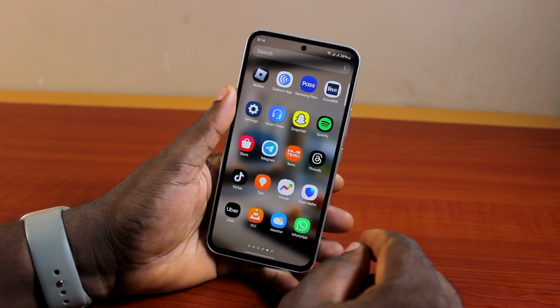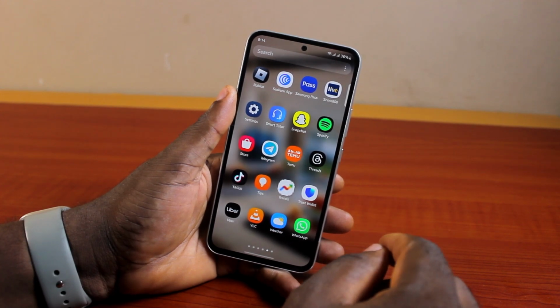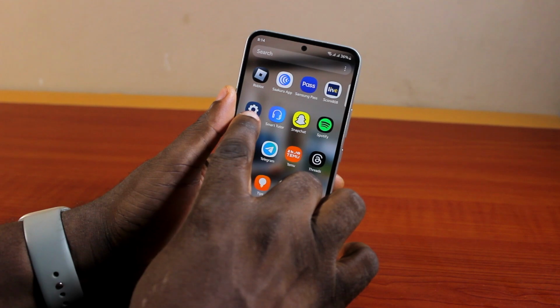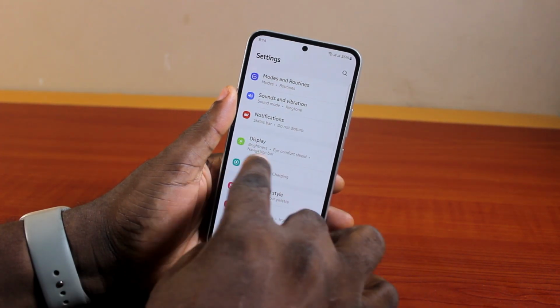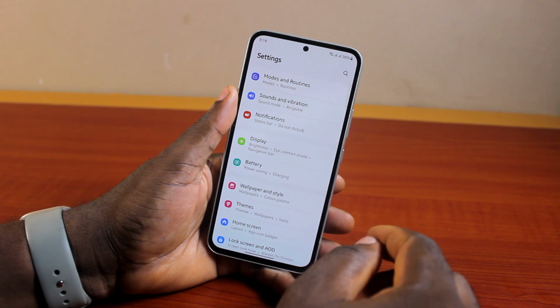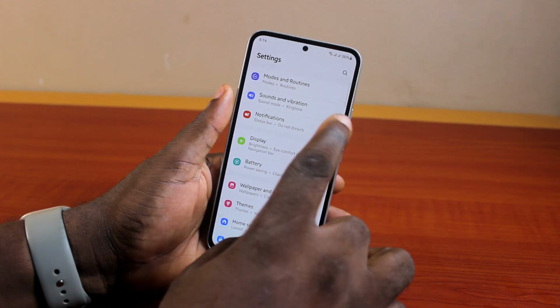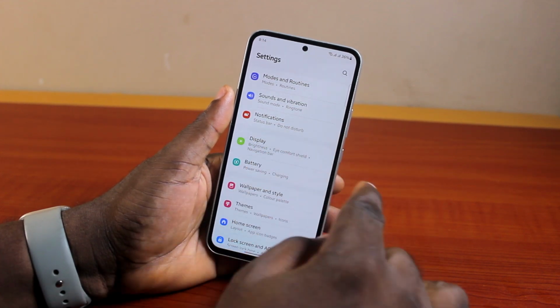Now for you to be able to increase your Samsung phone maximum display brightness, all you need to do is go ahead and open the settings app. Once you open the settings app, scroll down, locate and click on display. On some Samsung Galaxy devices, it could be display and touch. So just locate where you see display and click on it.